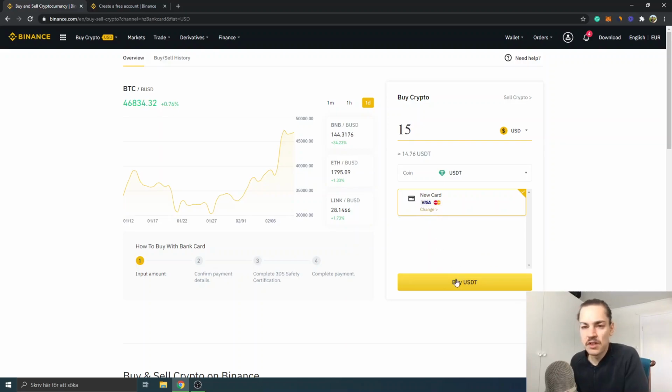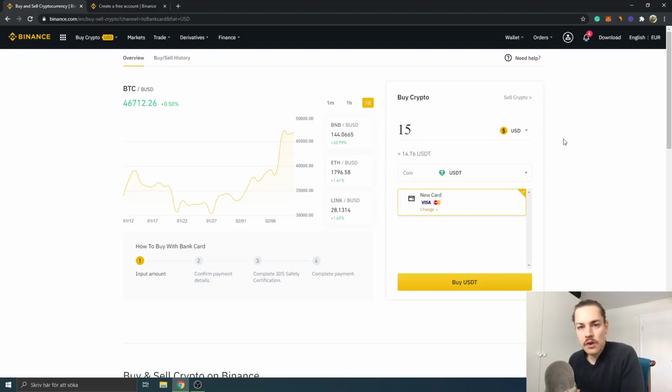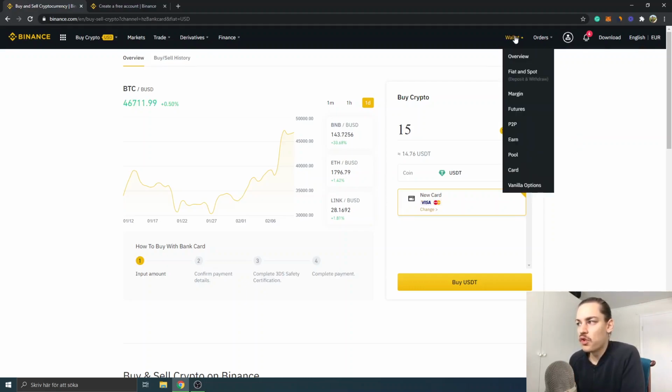So in this case, we can just click on buy USDT, and I will show you what it looks like now. So what will happen is you will have to enter your card number, expiry date, CVV, and stuff like that. And in the next step, you will have to enter your address, and that's basically it. And after you've entered all the details, you will get your cryptocurrency into your wallet, and I will show you what that looks like. And you will just have to wait a couple of minutes, or maybe 30 minutes or something. When you've bought your cryptocurrency, you can go into your wallet and you can click on fiat and spot.